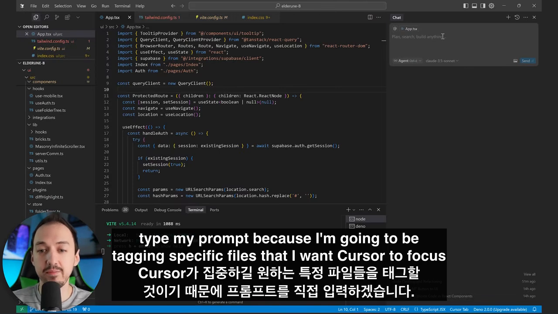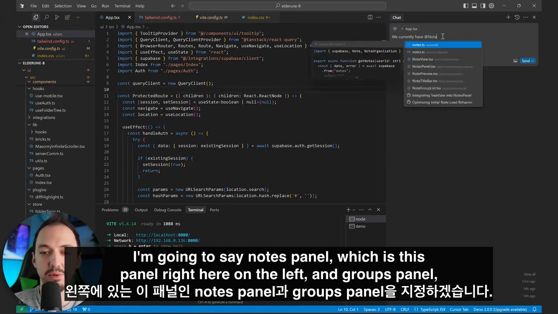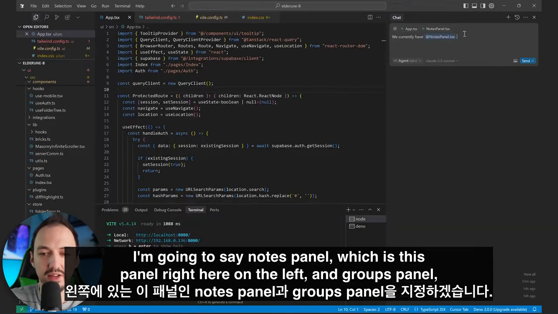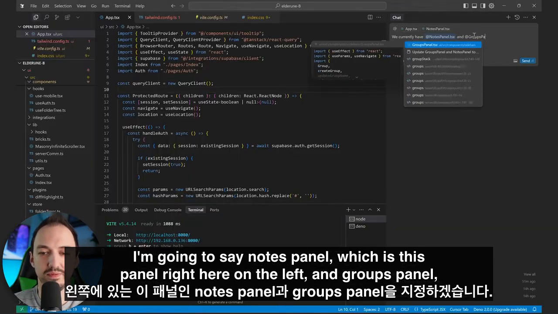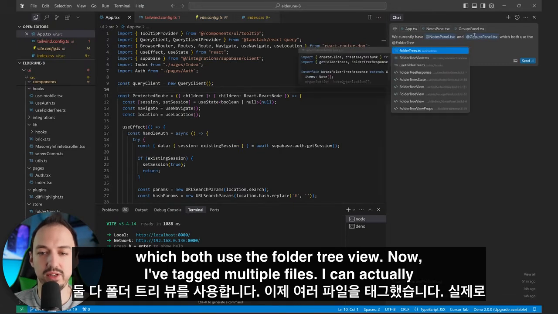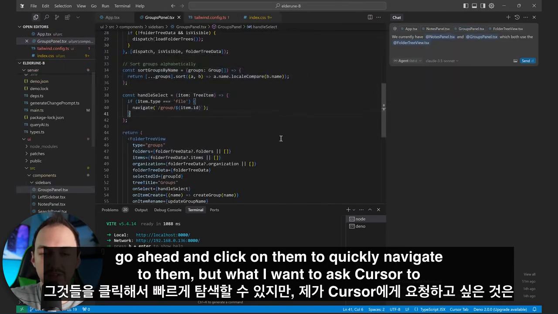And in this case, I'm going to type my prompt because I'm going to be tagging specific files that I want Cursor to focus on. We currently have @, and this is going to allow me to tag a file. So in this case, I'm going to say Notes panel, which is this panel right here on the left, and Groups panel, which both use the folder tree view. Now I've tagged multiple files. I can actually go ahead and click on them to quickly navigate to them.